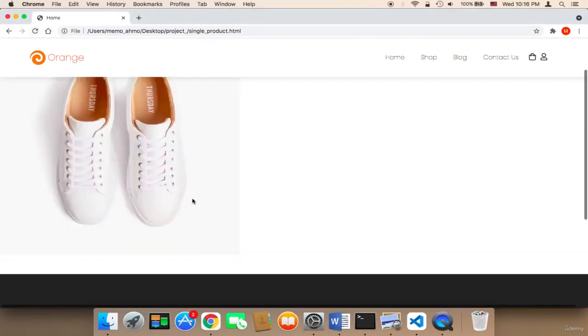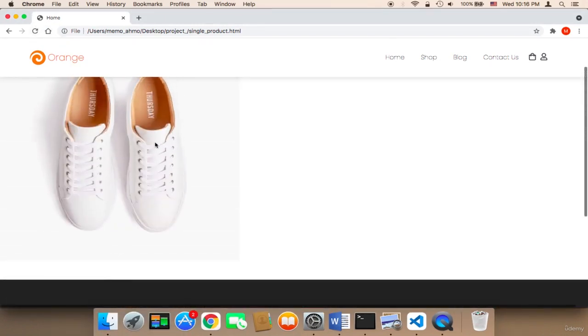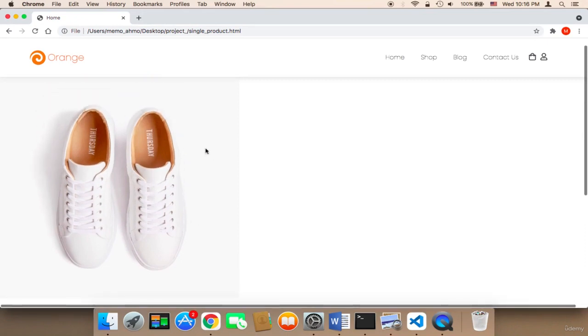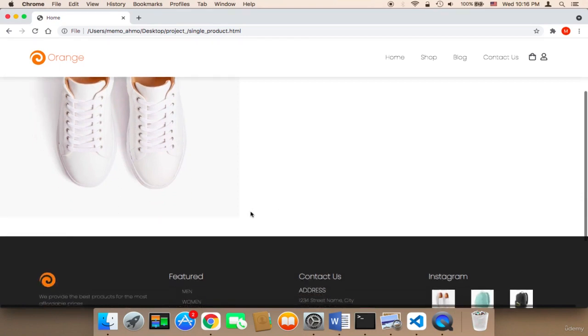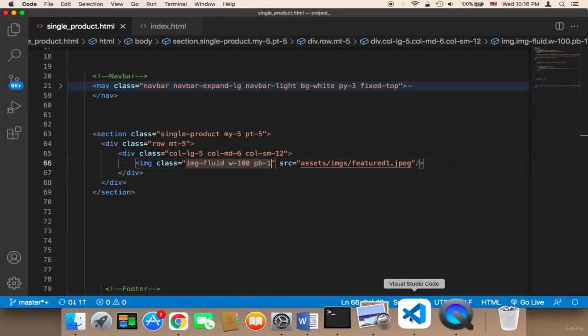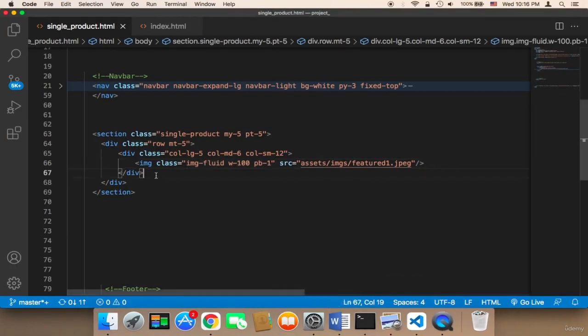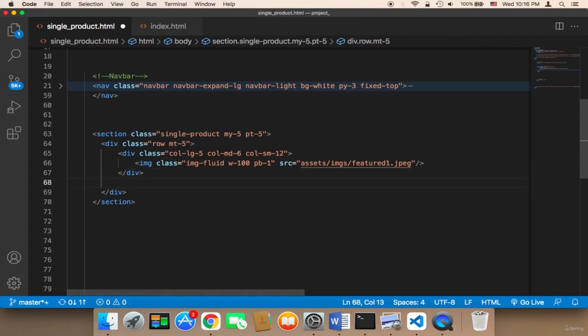So now if I refresh, as you can see, we have this image. But of course we need to work on the design further because I want to make this image smaller. But before I work on this, let's work on the small images because I'm going to be displaying the varieties of that product. So below this image, I'm going to display small images that represent the different varieties of that product.